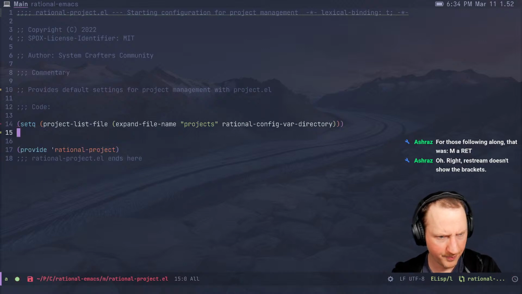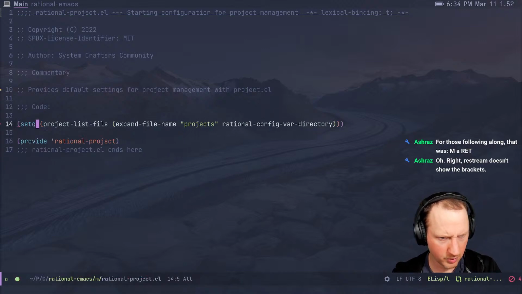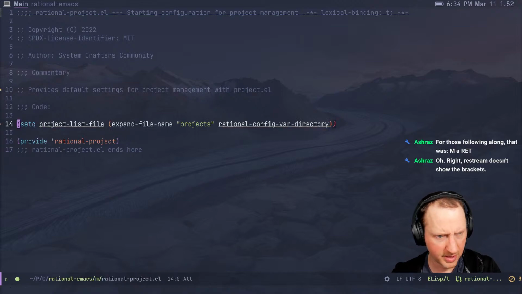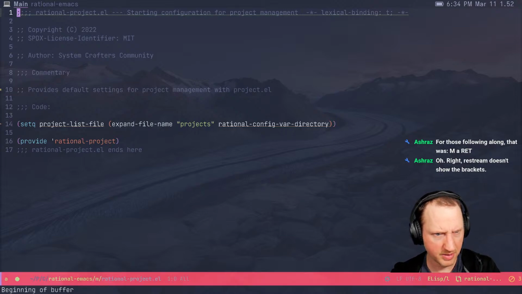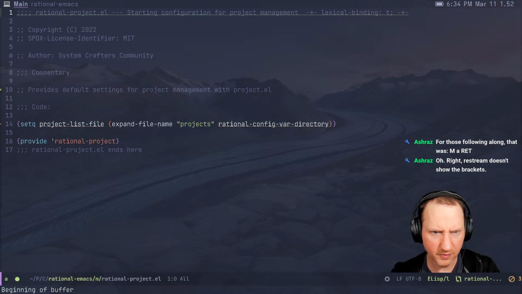Then delete that. Whoops, that's not right. Okay, so I think we're good here, right? Project list file. I don't want to set this in my own config. I probably should be doing this editing inside of the Rational Emacs config. Starting configuration for project management.